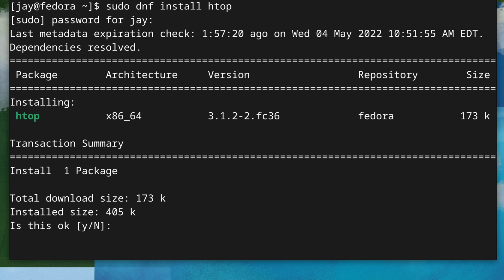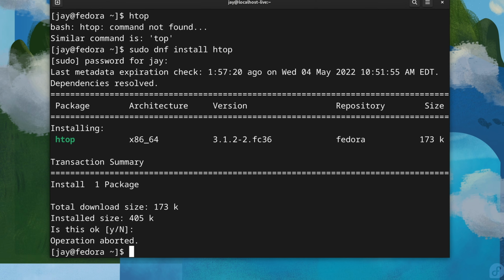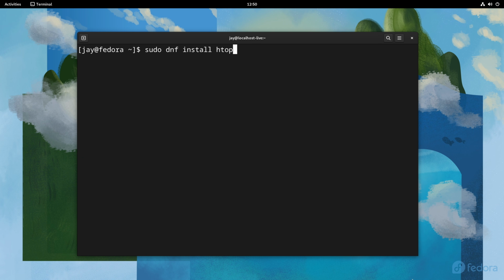Now it's asking me if that's okay, and it is. And to answer yes, I could type Y. Now if I wanted to abort, I could type N for no. But if I type nothing and press enter, then N is the default because that's capitalized. And by simply typing nothing and pressing enter, then I'm basically choosing the default, which is no. Recalling that command, dnf install htop.